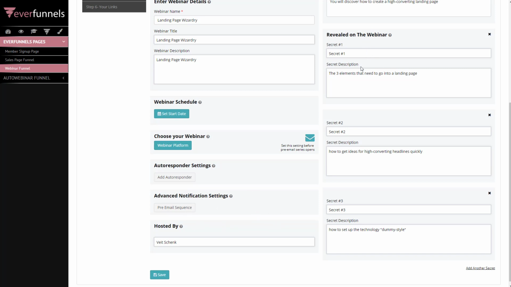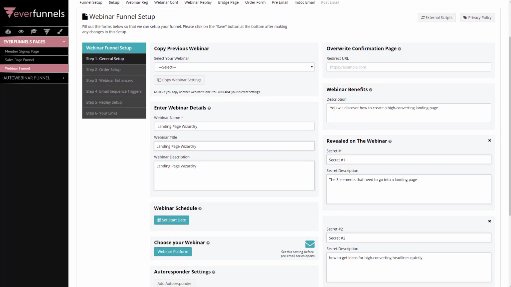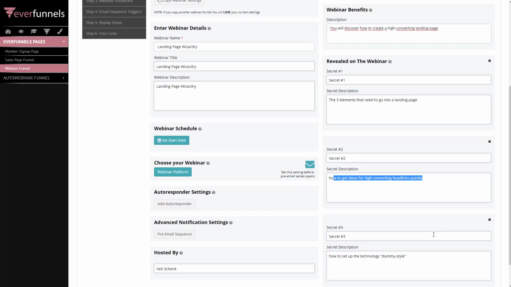Now, these secrets here, they will appear on one of the pages, on the registration page. So what you're seeing here is you will discover how to create high converting landing pages, the 3 elements that need to go into a landing page, and how to get ideas for high converting headlines quickly. Actually, no, this is my overall description, and here, secret number 3, how to set up the technology dummy style. Okay, fair enough.